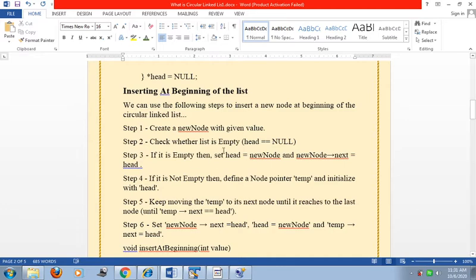So first step, as usual, create a new node with the given value. Now we check whether the list is empty or not. If head equals null, then we say that the list is empty. And if it is empty, then set the new node as the head and the new node's next to the head.